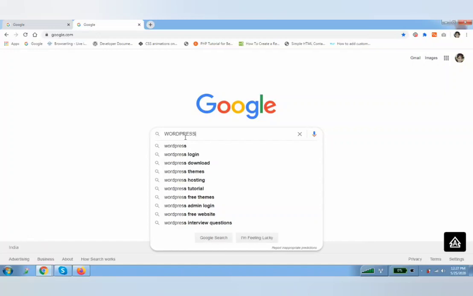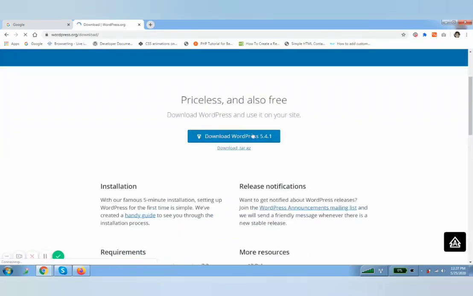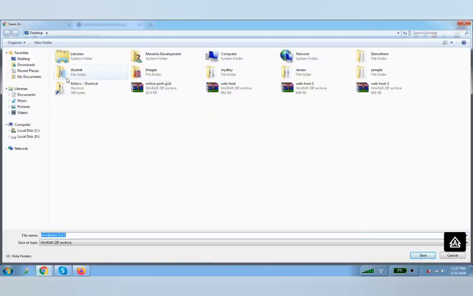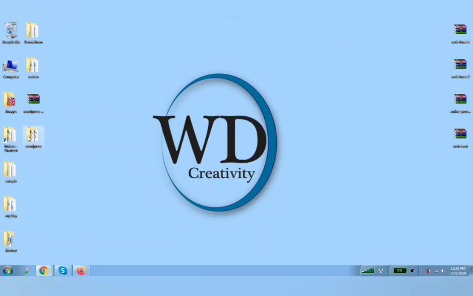First you need to download the latest version of WordPress. Just open Google, type WordPress, open the first link and download the latest version. But remember one thing, it will be a zip file, so you need to unzip it first. After unzipping, copy the folder and paste it into the htdocs folder of XAMPP.